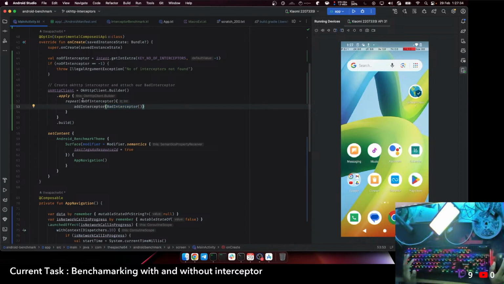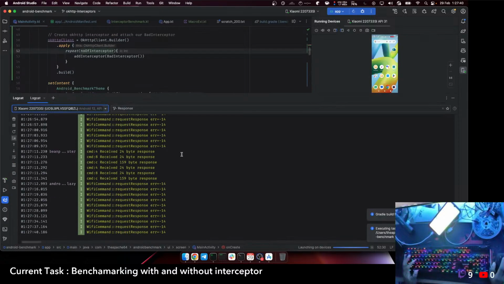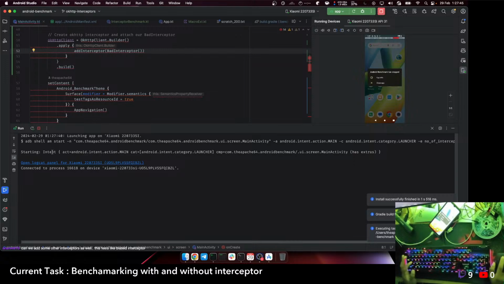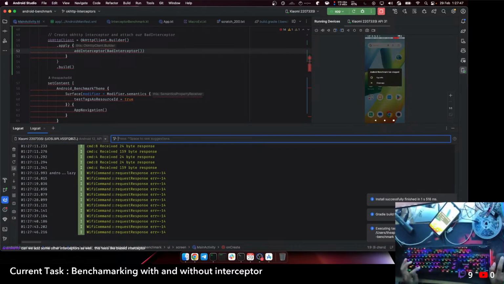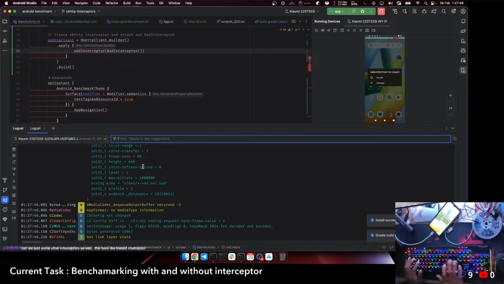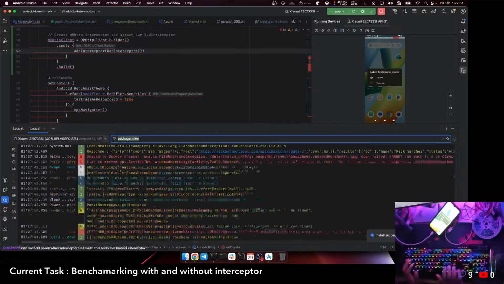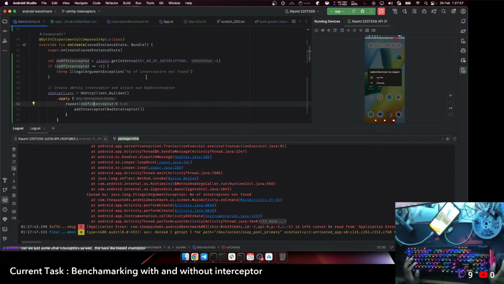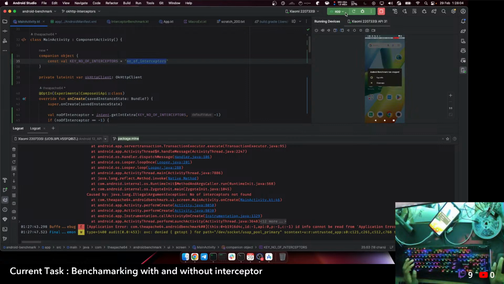Cool. We have this thing. Let's try to run our app and see if we have any. Yeah, our app crashed. Obviously, our app crashed. Why is that? Package mine, why did you crash? Number of interceptors not found. All right, why is that? Did I use the right key?